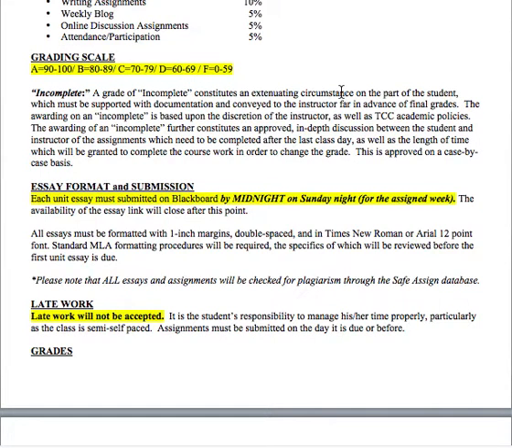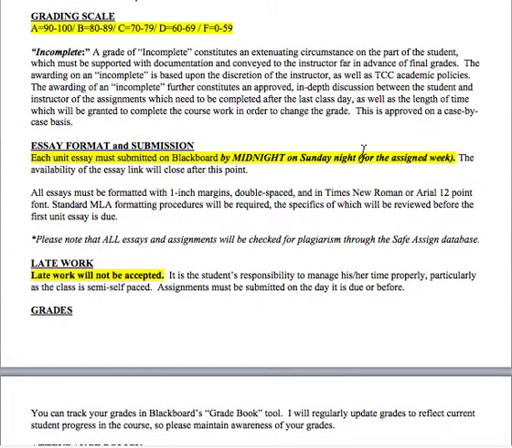An incomplete. So if you merit an incomplete at the end of the semester, it's a very rare situation, but if it is something that merits an incomplete, here's all the information you need as far as facilitating that incomplete grade and how we would negotiate that between the two of us.